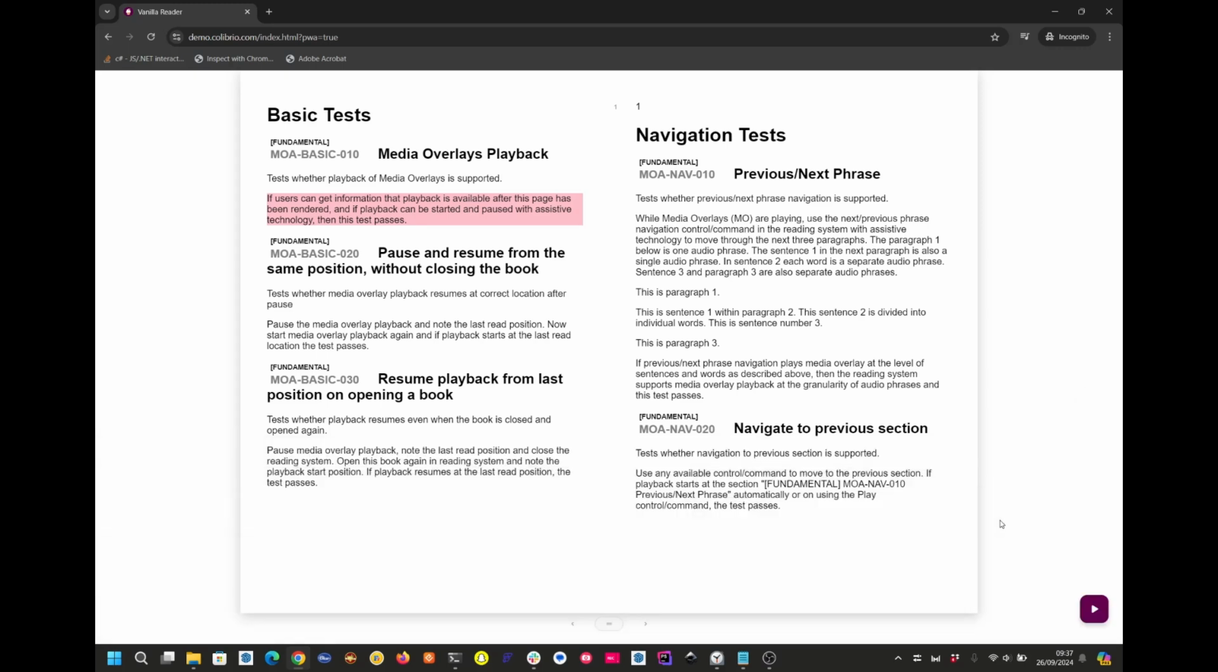Pause and resume from the same position without closing the book. Yes, so just testing this, I guess. Tests whether media overlay playback resumes at correct location. So now when I start it, it should start again at the same place. After pausing the media overlay playback, note the last read position. Now start media overlay playback again, and if playback starts at the last read location, the test passes. Yes. Fundamental mode basic 030.